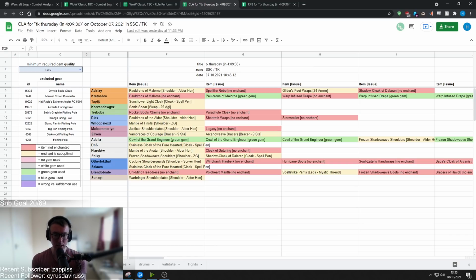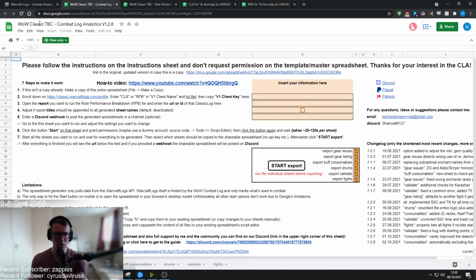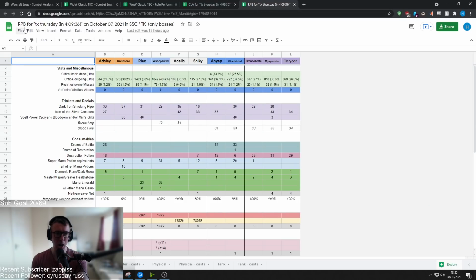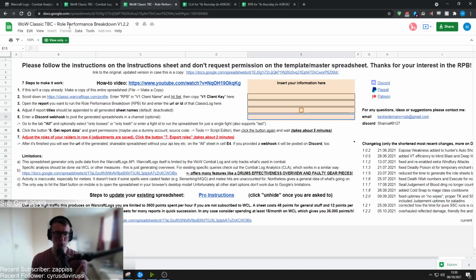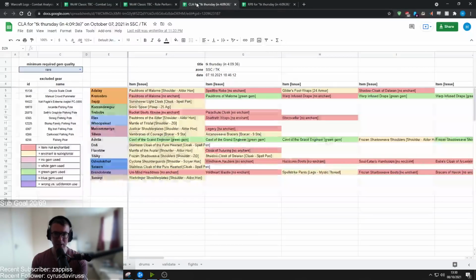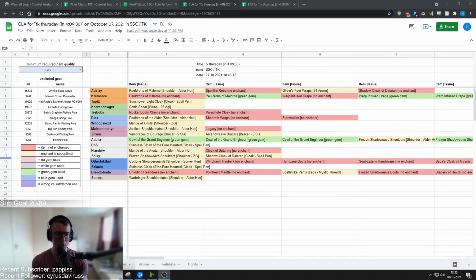But what it does is, there are two spreadsheets. One is CLA for combat log analytics, and the second is RPB for role performance breakdown. Now these are very, very useful. I think this is great, and it's really going to help raids and guilds out there who are just wanting to make sure that everyone's on the same page and where people can improve. This is a really good resource for that.